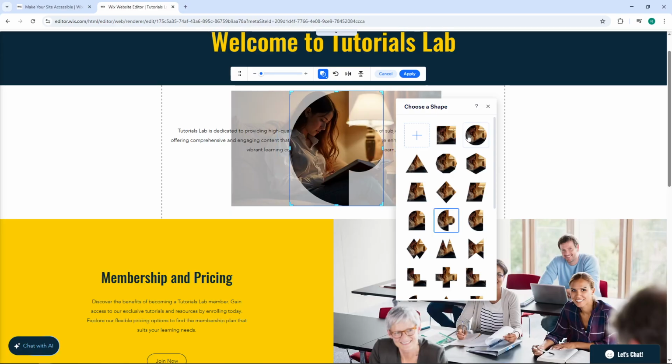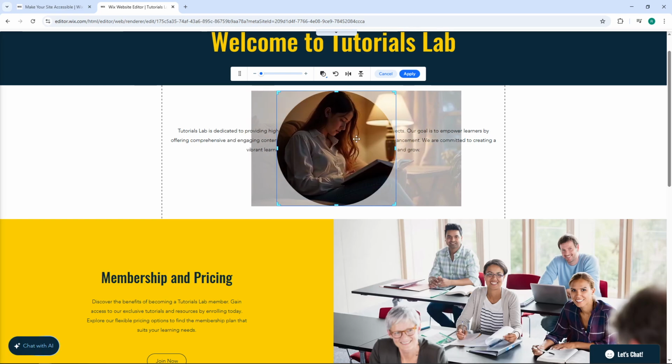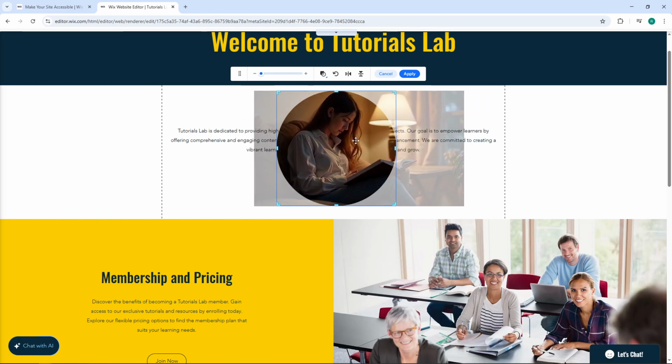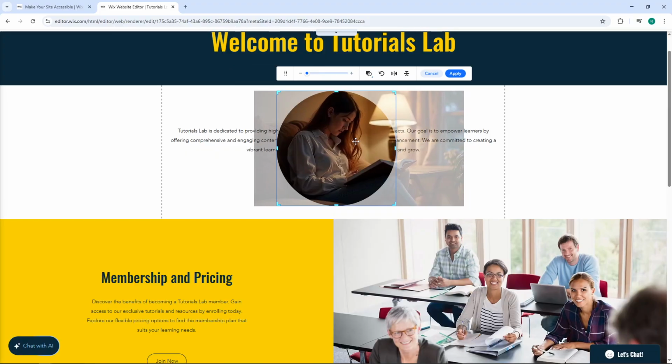Once you select the circle shape, simply position the image where you want it to be cropped in a circle. You can adjust the positioning to make sure the most important part of your image is centered within the circular frame. And that's it. You've successfully cropped your image into a circle shape in Wix. This simple technique can dramatically improve the visual appeal of your website by creating clean, professional-looking circular images.